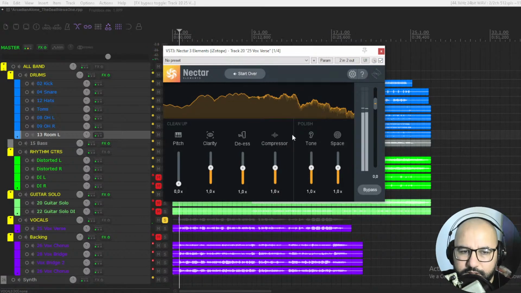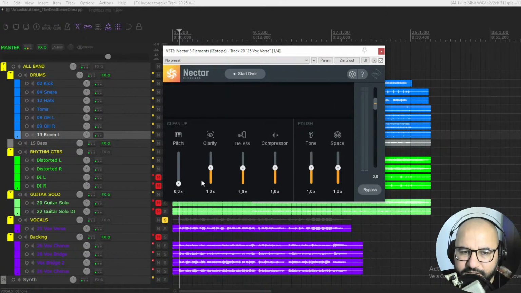Alright, and you have here all of these effects in this plugin that you have control over, right? In terms of intensity, it's like a mix control for some of them. This is like, for instance, the pitch, clarity. So the more you increase this, the more clarity you get in the highs. De-essing, compression, also tone. It's brighter and darker. Brighter to the top and darker down. And space, it's adding some reverb, right?